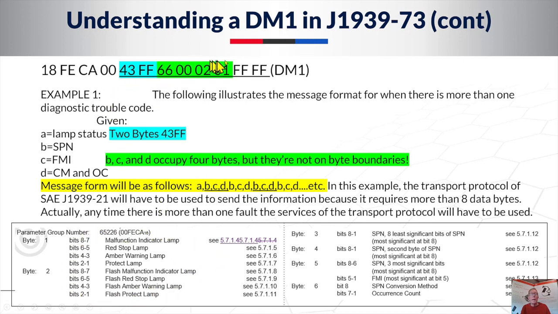We know the next 4 bytes are the diagnostic trouble code. That's 1 code set on this vehicle. If there were more codes to report in this DM1, how would we do that? We would repeat another diagnostic trouble code following this one. Right now we only have 1 code, a total of 6 bytes out of the 8, so we just put filler, FFFF, in the last 2 bytes.